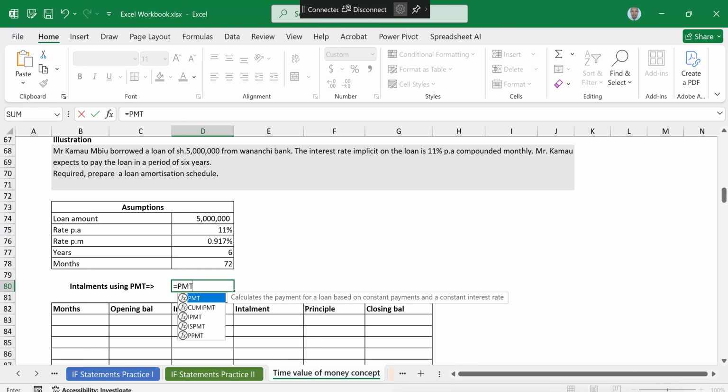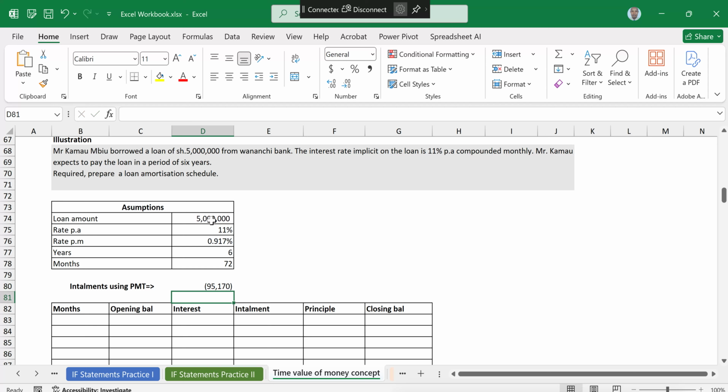PMT. What is the rate? You use per month. So click on per month, comma. Number of periods, use 72, comma. Then the value is 5 million. That is how you get PMT. And remember, we've done that before coming to the loan amortization schedule part. The answer will remain as the one that was there, which is 95,170.